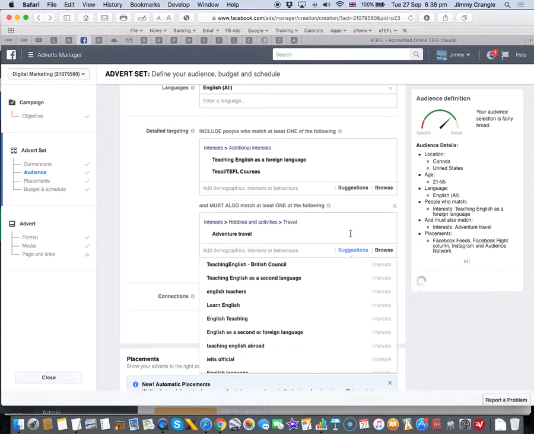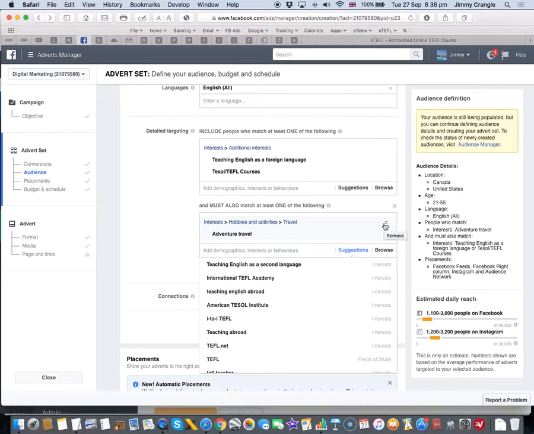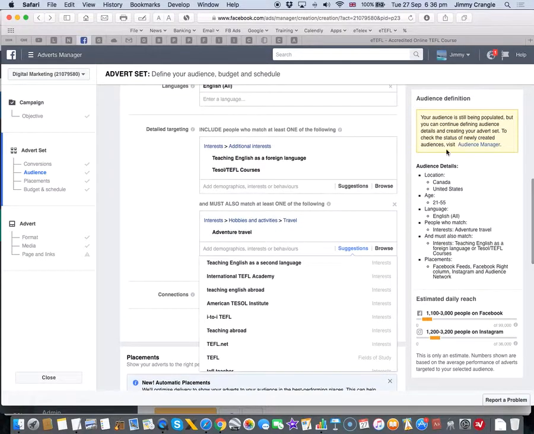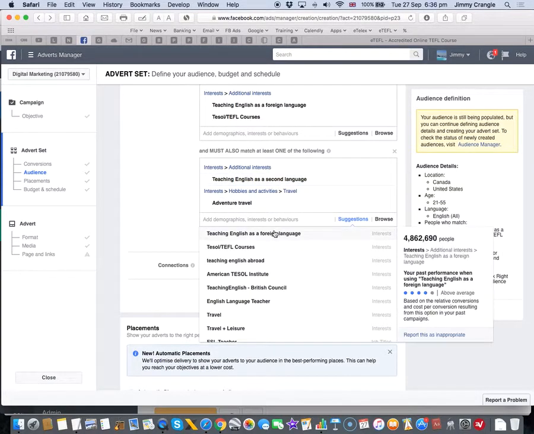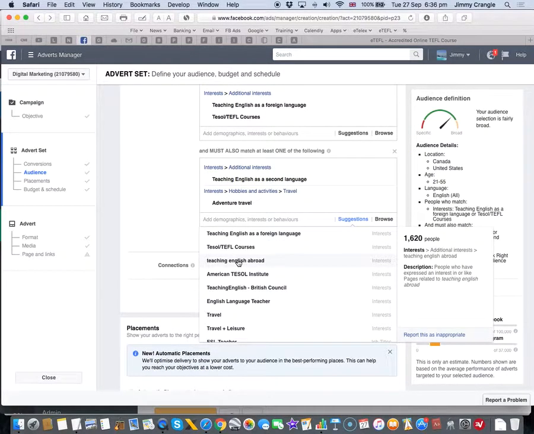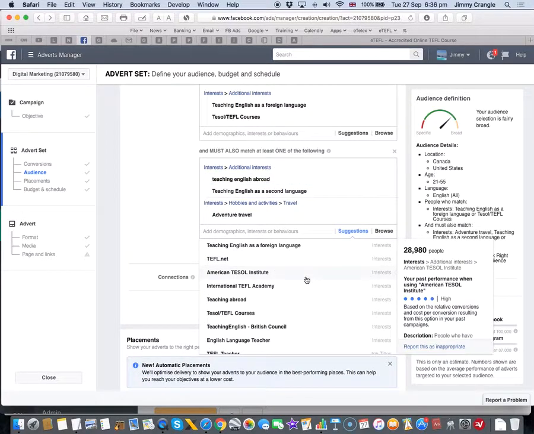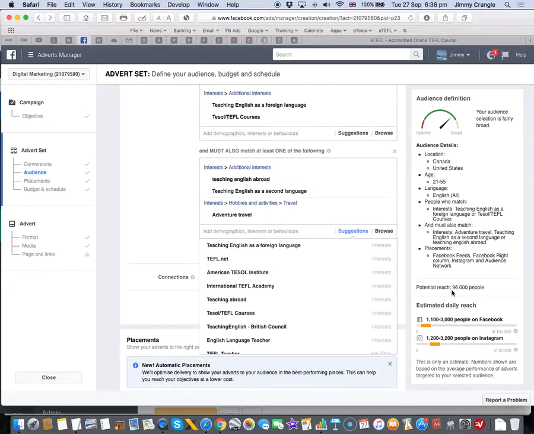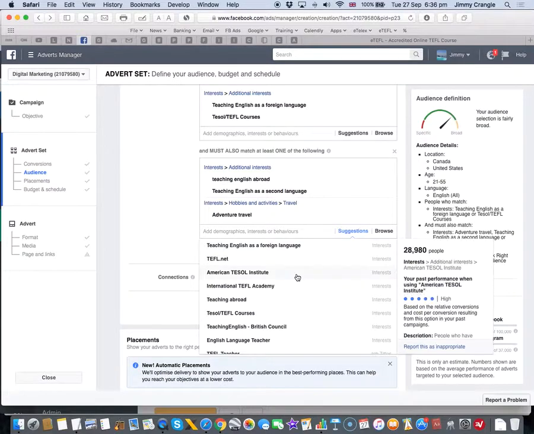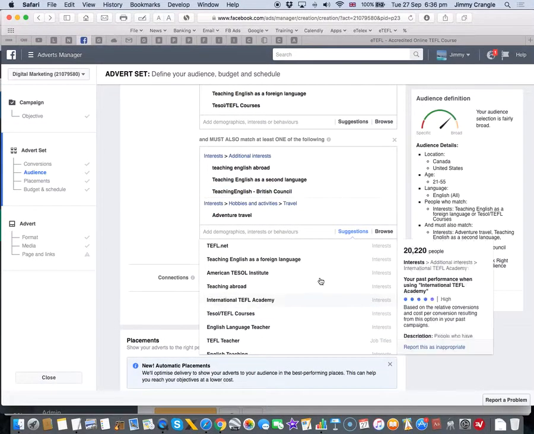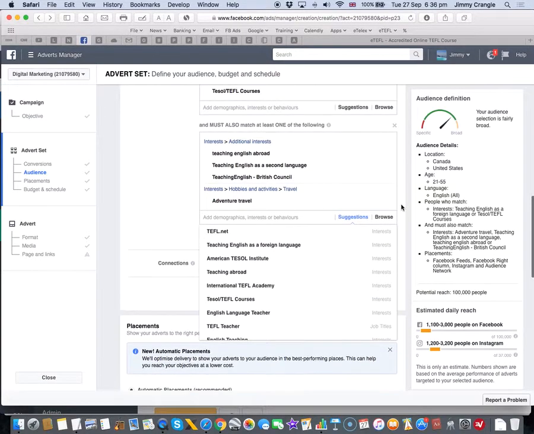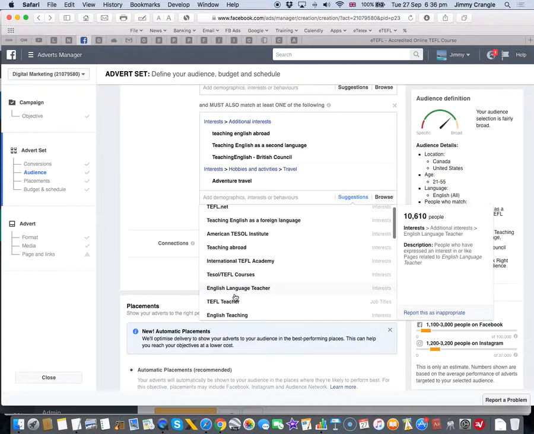So we might want to add some of these other ones in here. So we can have TEFL courses. And Facebook is still trying to populate the audience. That's okay. Sometimes it takes a while to do that. And there's another group, teaching English as a second language, teaching English abroad. Okay, so now we're getting a bit more. So the potential reach has gone up to 96,000. Let's see what we've got here. There's a British Council teaching English. That's 100,000. So now we're getting somewhere.